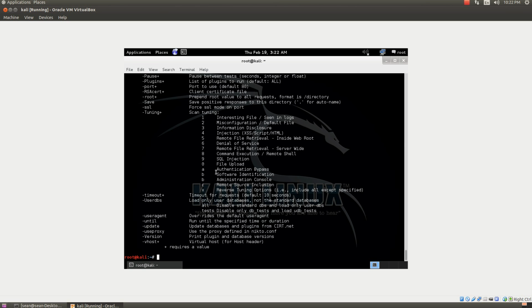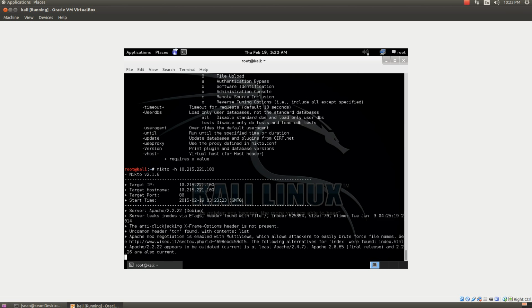So we're just going to run some basic scans, and we'll see what we can find. The basic scan, pretty much the bare minimum, would be Nikto and then the IP you want to attack. In this case, 10.215.221.100. It's Nikto -H, then the IP.